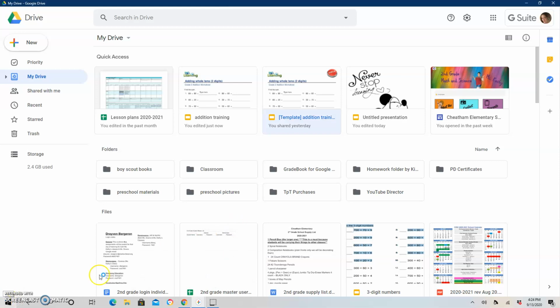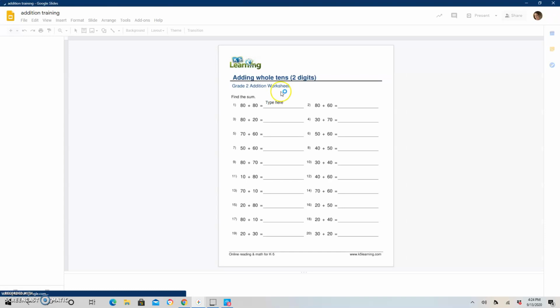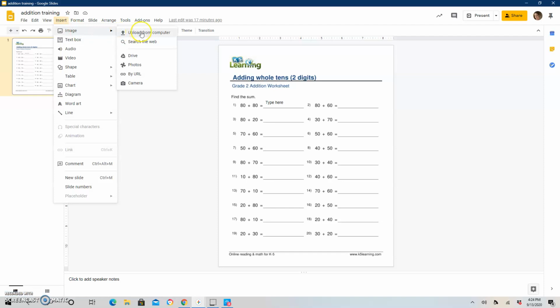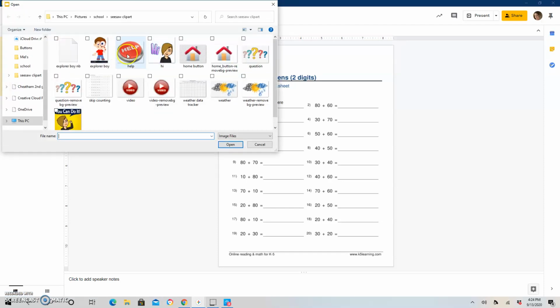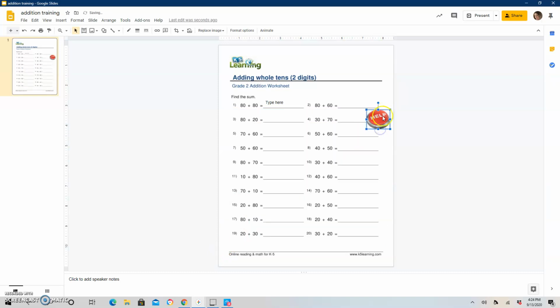So first thing, you're going to open up an assignment that you want your students to work on. Insert, I'm going to upload a picture, and it's this help button. And this help button, I just went to Google Images and I searched help buttons. And I chose the one I liked. So I'm going to actually put it right there for the students or for the parents.